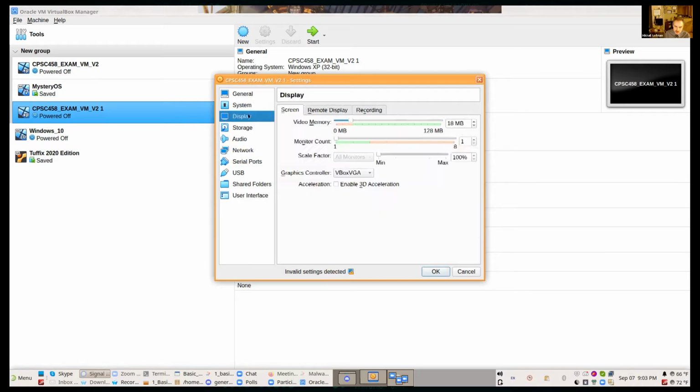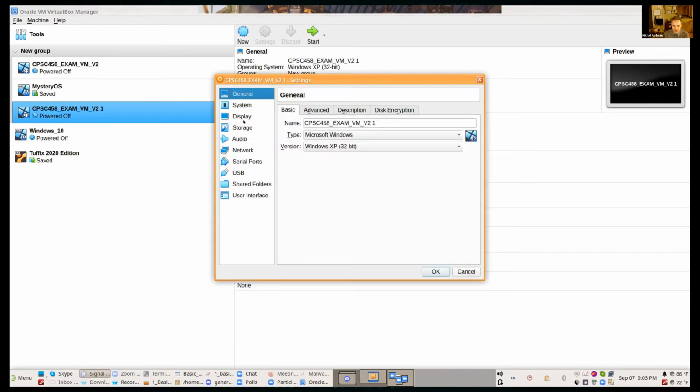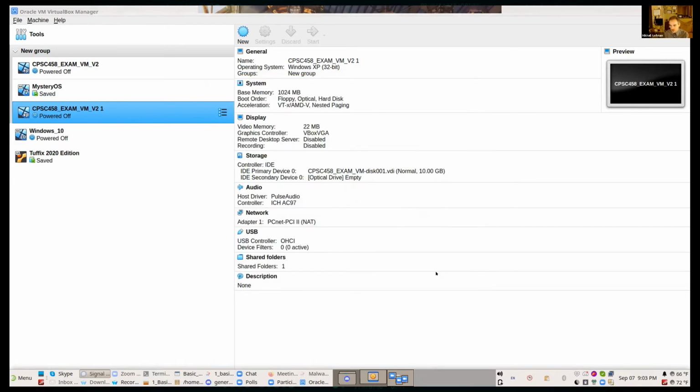You can just go to display and just increase the amount of video memory. So I think it wants 20. So if I give it 22, it'll go away. So you can definitely do that. Like I said, go to display and then just increase the amount of video memory, I think to at least 20, but it's not a big deal. This will get rid of that warning. All right, and then you click OK. So once you do all of that, your VM should now be ready to go.